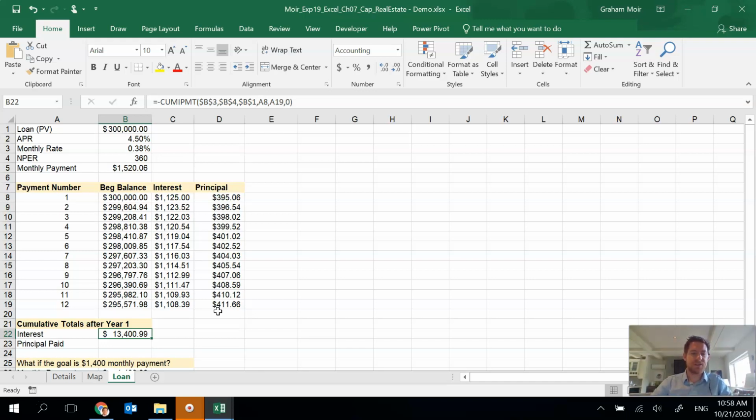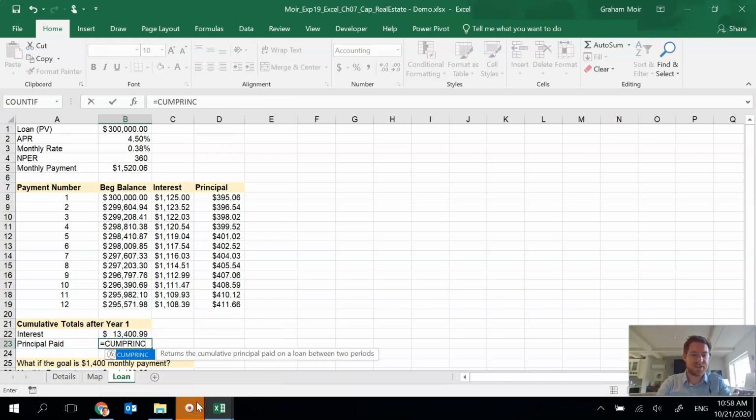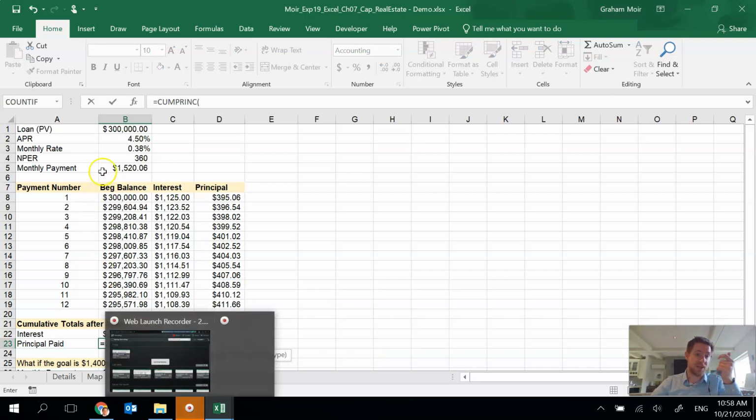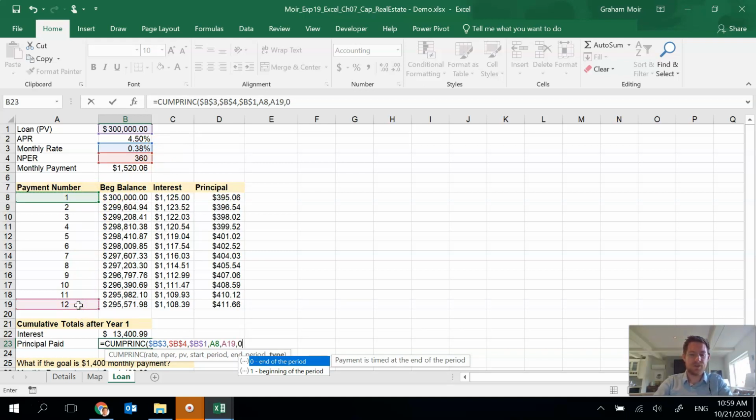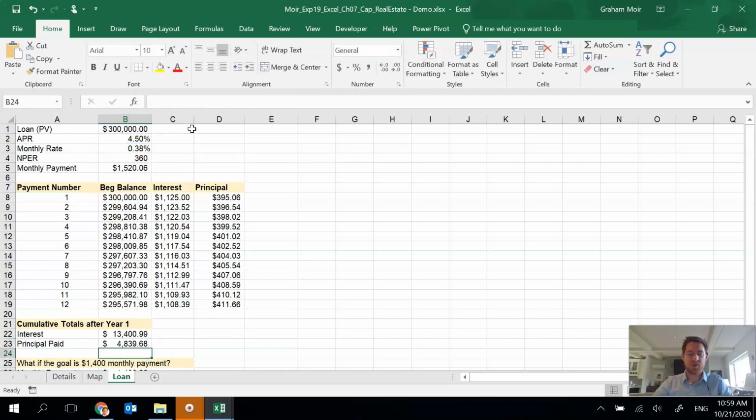Step 20 is basically do the same thing but for principal. So do the cumulative principal formula. So again, rate, absolute reference, number of periods, absolute reference, present value, absolute reference. Again, we're not dragging this one, so it's not as important. And then we need start period, end period, 0. And I'm going to remember to put my negative at the front here and hit enter. So my principal paid was $48,39.68. We are now done step 20.